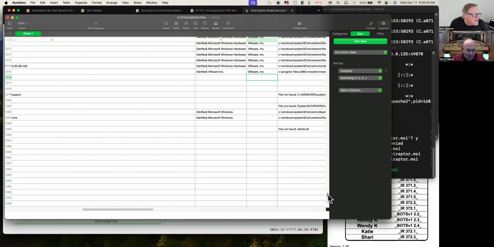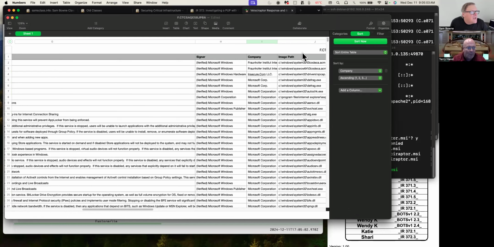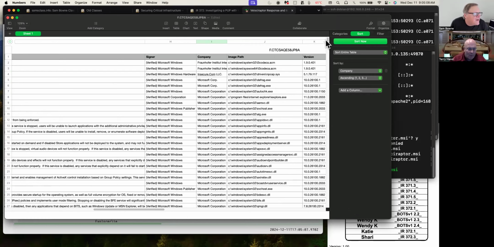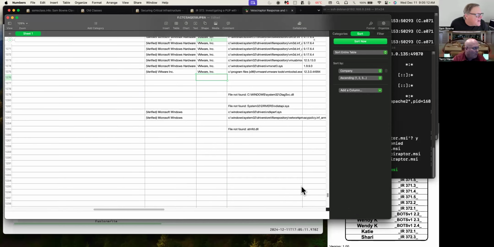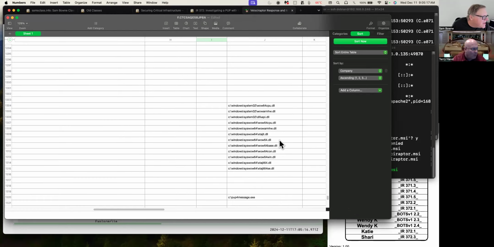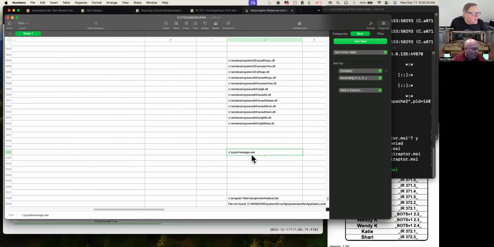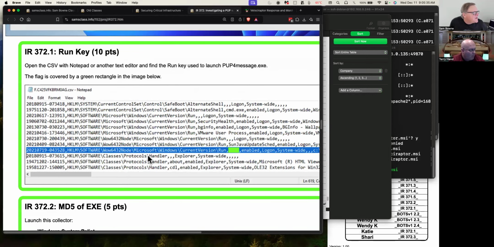So let's go up to the top and see what else we can use here. This is the image path. So just the company and the image path alone is enough to kind of track down a candidate for what's causing this problem. I want something that's not signed at all. And look at the image path. Some of these have no path, but one of them has a suspicious path. And there it is, C:\pup4message, something launching from the root of C, which is not a normal place for an executable to be, and it's not signed. So I suspect that this might be the bad process. That's the idea here. So that's the first result of my investigation.